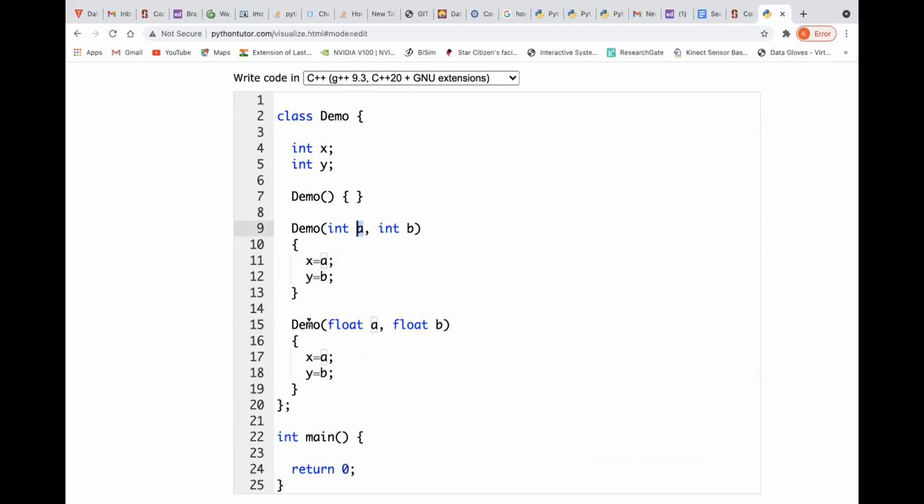But in Python, you just write A and B. So it cannot identify whether A is an integer or a float or something. If you are only expecting float, how do you know that it is float? And how do you divide them into different functions with the same name? That is the reason we have a different process in Python compared to C++. Here you are seeing the C++ way of defining constructors.